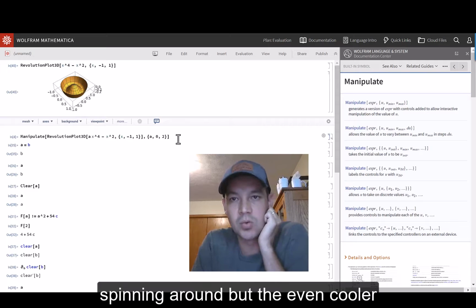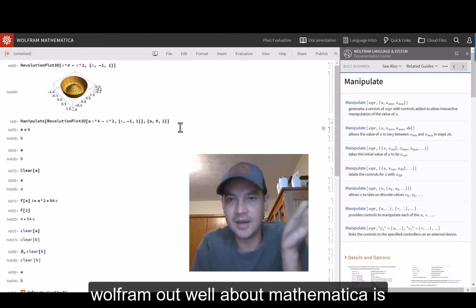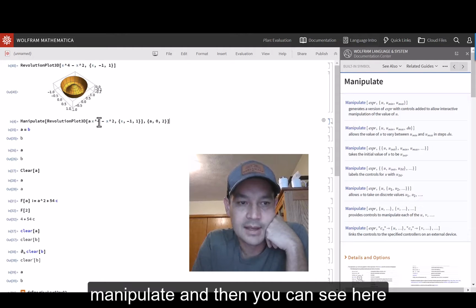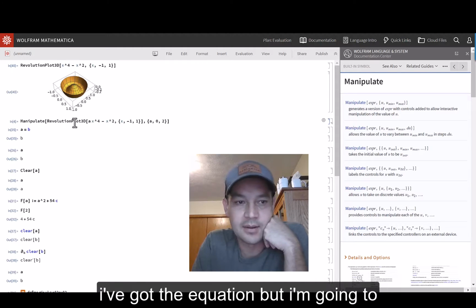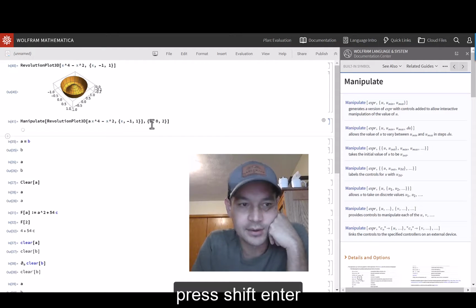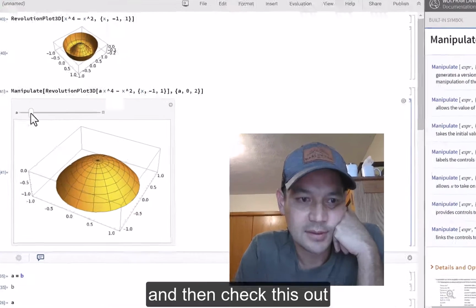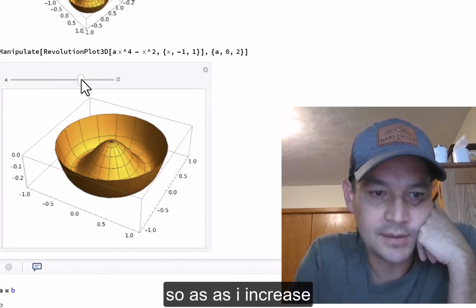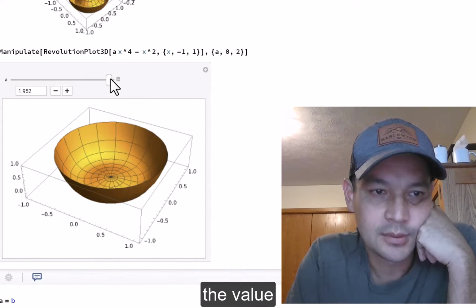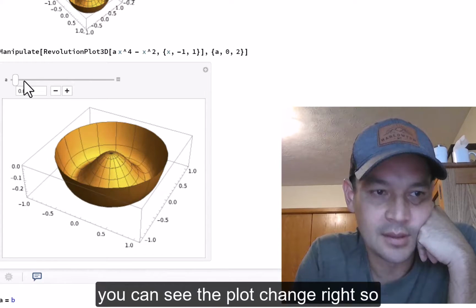But the even cooler thing about Wolfram, about Mathematica, is that you can use this command called Manipulate, and then you can see here I've got the equation, but I'm going to evaluate, and I'm going to say the range from 0 to 2, and then you press Shift Enter, and then check this out. So as I increase the value, and then I can press the plus to show where I am, you can see the plot change, right?